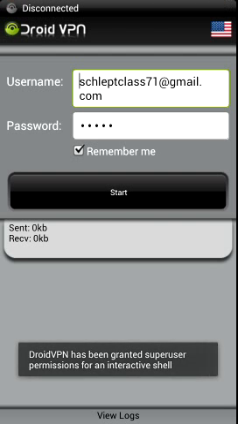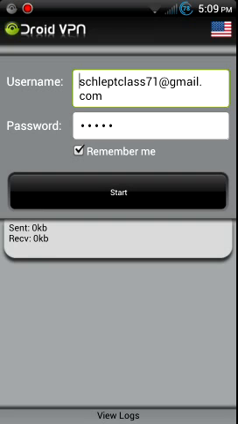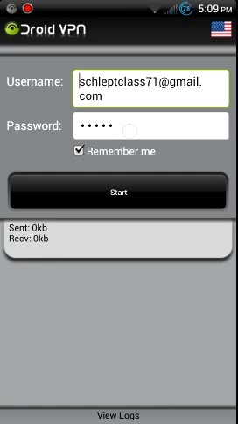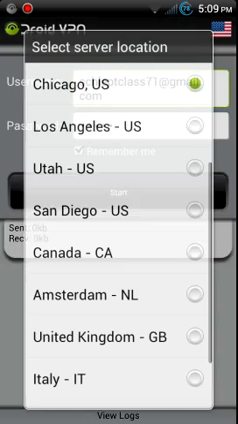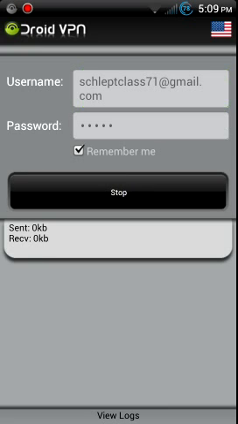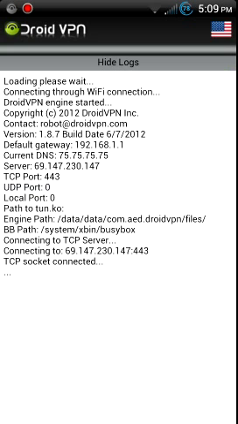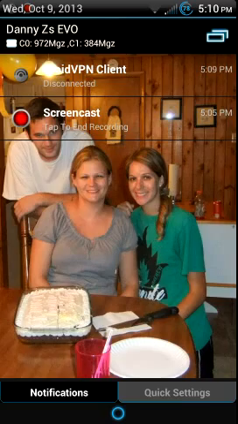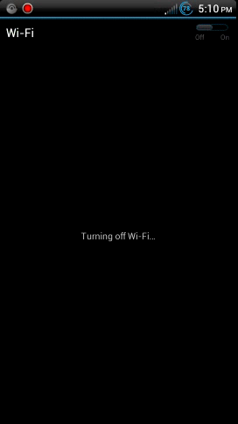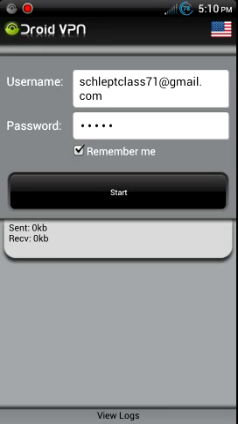Okay, so go into Droid VPN. The first thing I do is create an account. Then they'll email you the password. You type in the password. And first make sure that you're connected to Chicago. Start it up. Oops, I'm on Wi-Fi. Turn this off. Turn back on the mobile network.